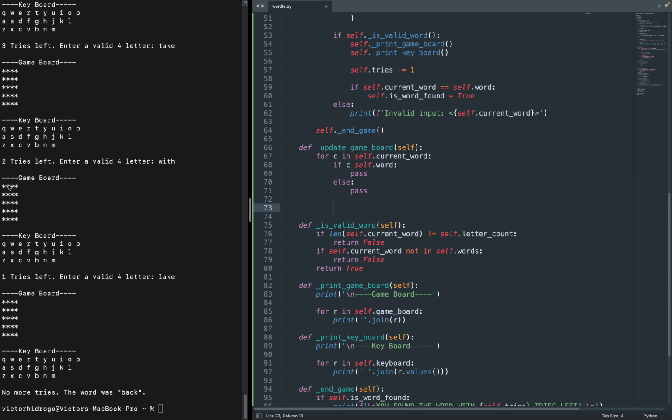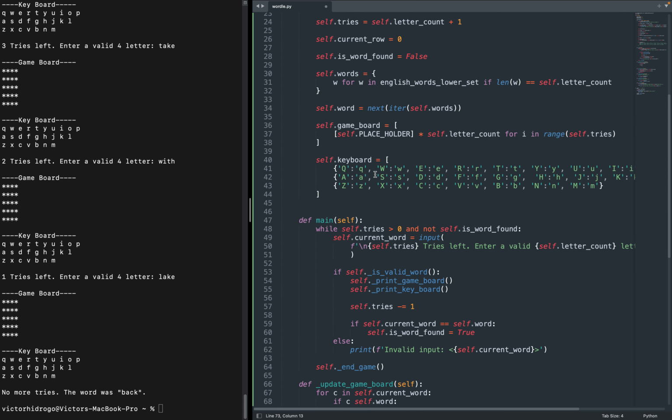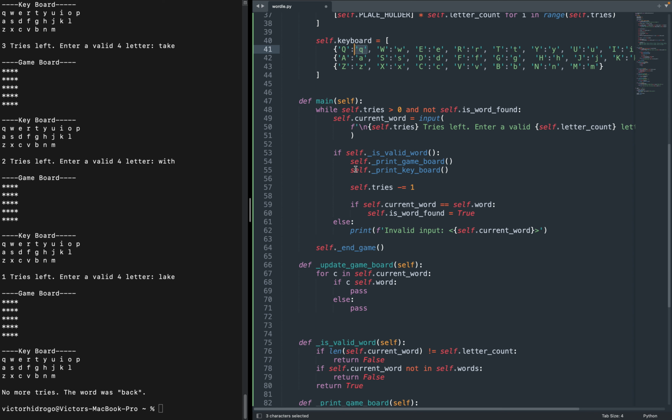So when the game first starts, everything is a star. So we need to update that with either, if the letter's not in the word, we'll just update it with the lowercase letter. So we'll leave the value that's in the dictionary currently. Otherwise, we'll update it with the uppercase letter or an italicized uppercase letter.